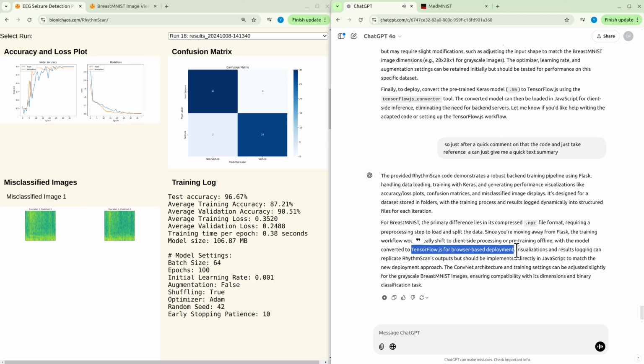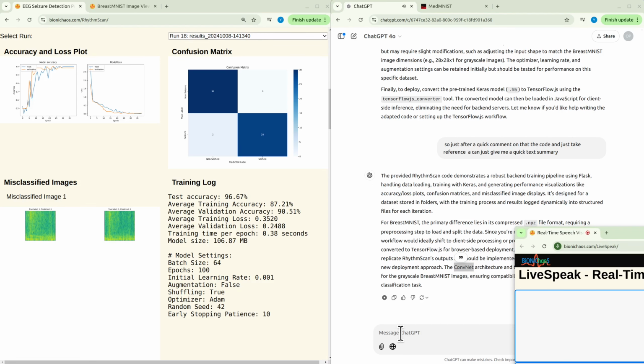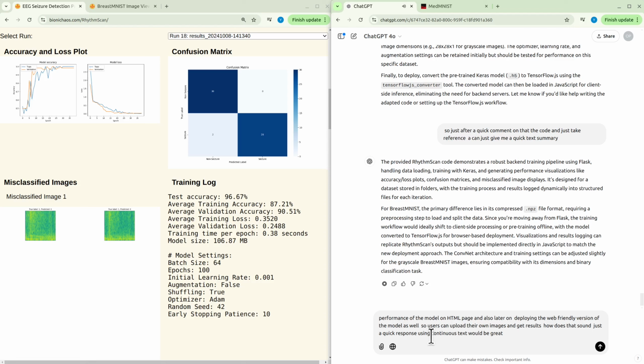Visualizations and results logging can replicate Rhythm Scan's outputs, but should be implemented directly in JavaScript to match the new deployment approach. The ConvNet architecture and training settings can be adjusted slightly for the grayscale BreastMNIST images, ensuring compatibility with its dimensions and binary classification task.